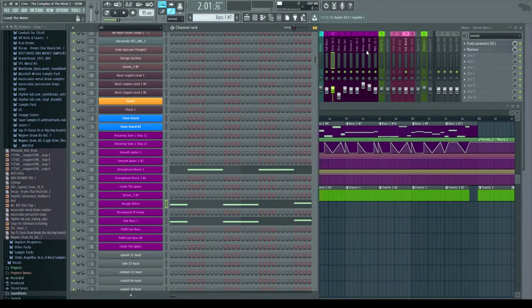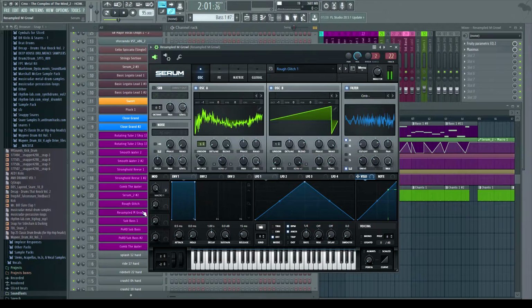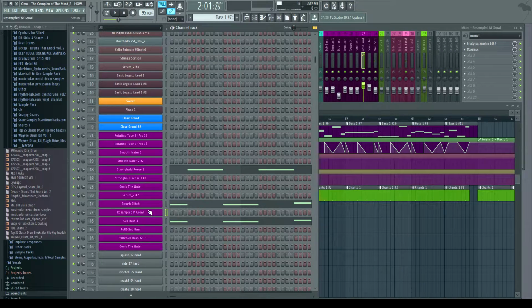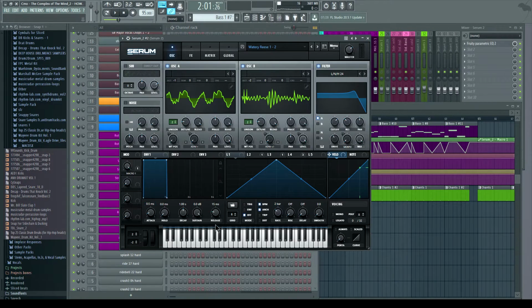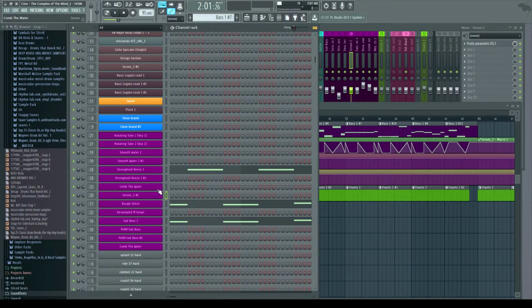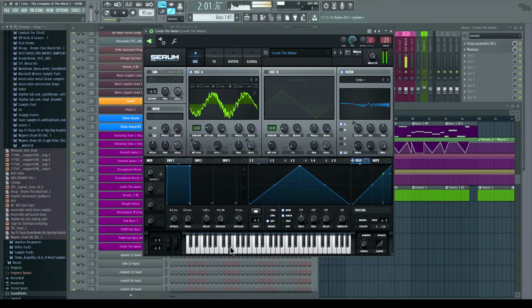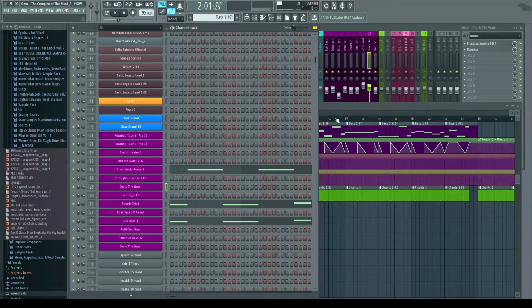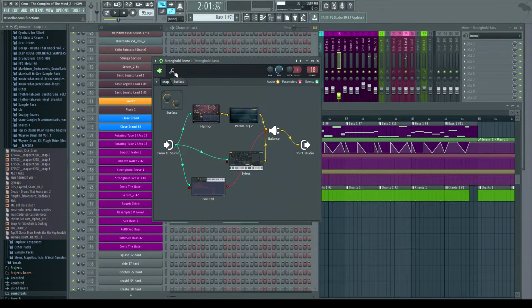And I already covered Rough Glitch. Resampled Imgrout. This is a change into the... I think this is a different variant of Rough Glitch. And we have other stuff. So, Watery Reese, the subtle Reese thing you hear in the background. Comb the Water, bass sound. Stronghold Reese, although not really, just like a main bass type of thing.